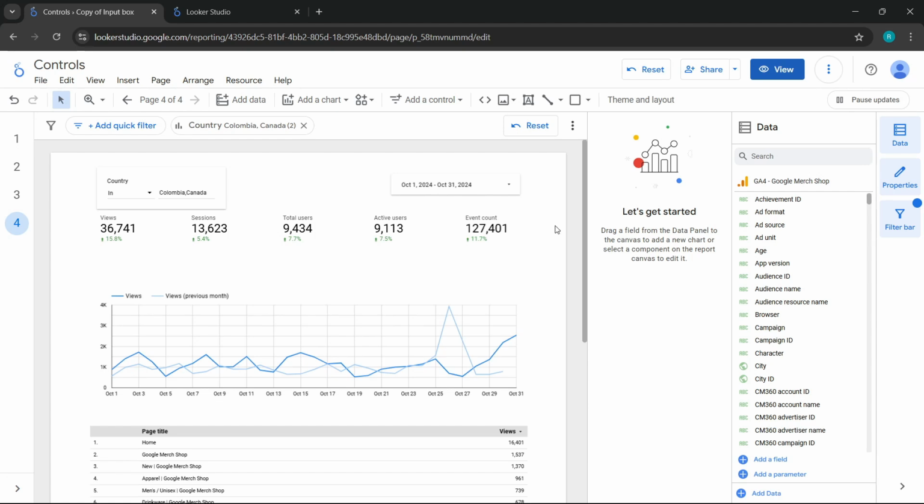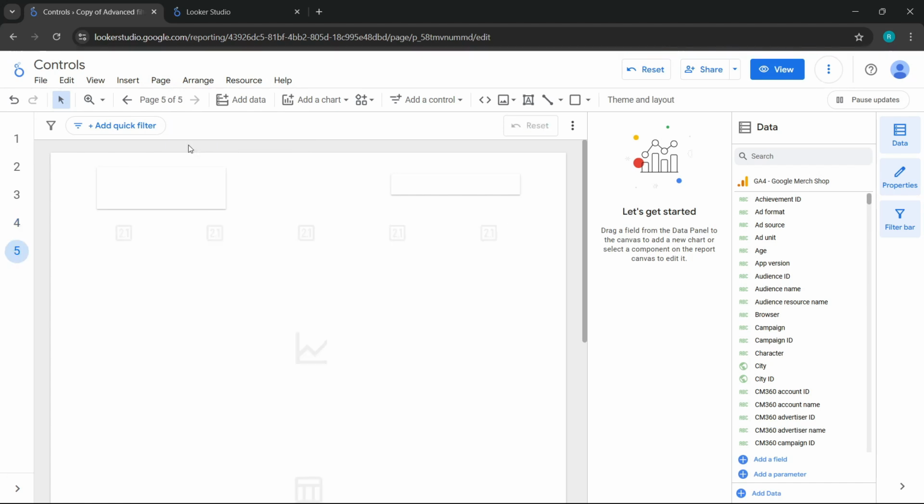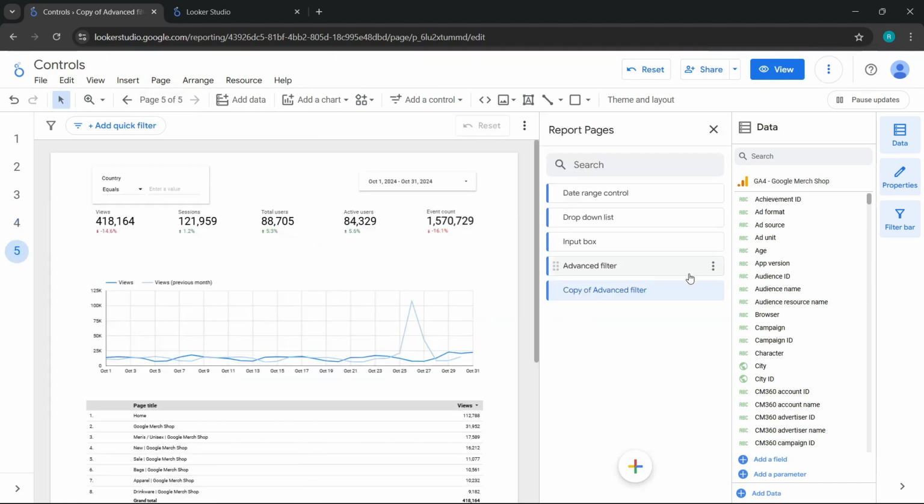Continuing with our series of controls, the next one we are going to work on is the checkbox. For this, let's follow the methodology we already know. First, we will duplicate this page. Then we will change the name to checkbox.